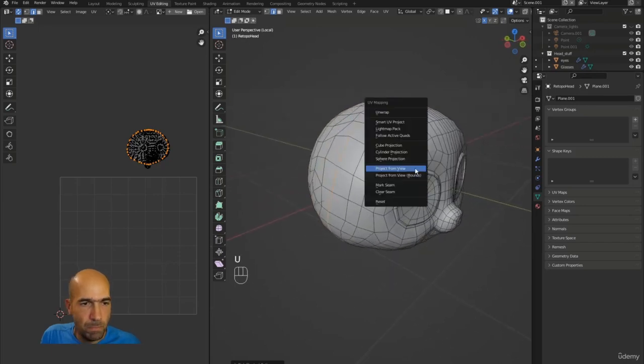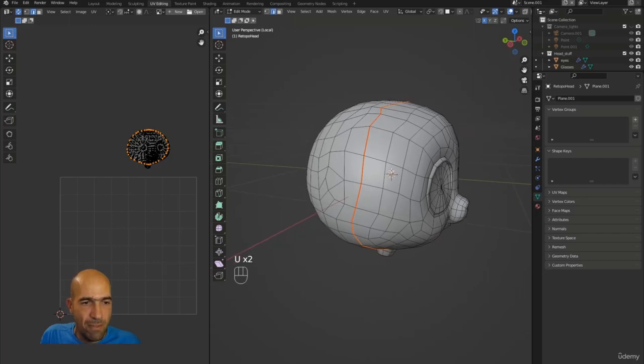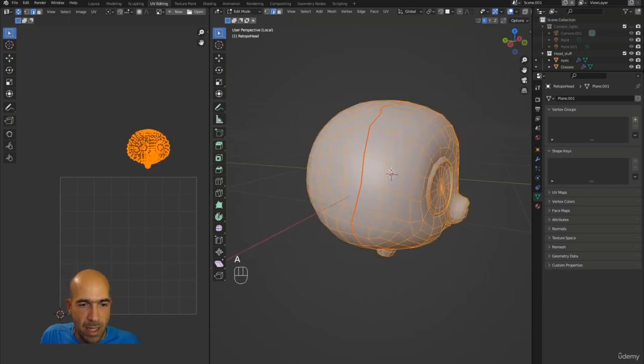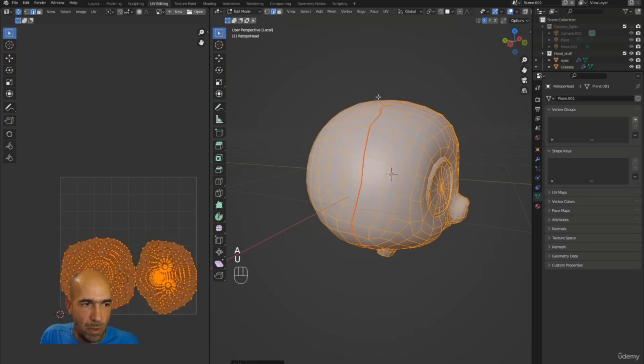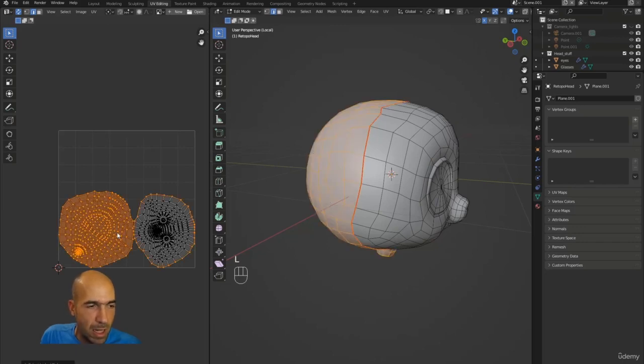So now I will press U and mark seam. U, and then mark seam here. U for unwrap. When we have this seam marked, I can press A and then U and unwrap. So both parts are now unwrapped. Now here we can select and do the same as we did in edit mode. If I hover my mouse here and press L, I'll be able to select those, in this case vertices, but if I press 3, I'll be able to select the faces.